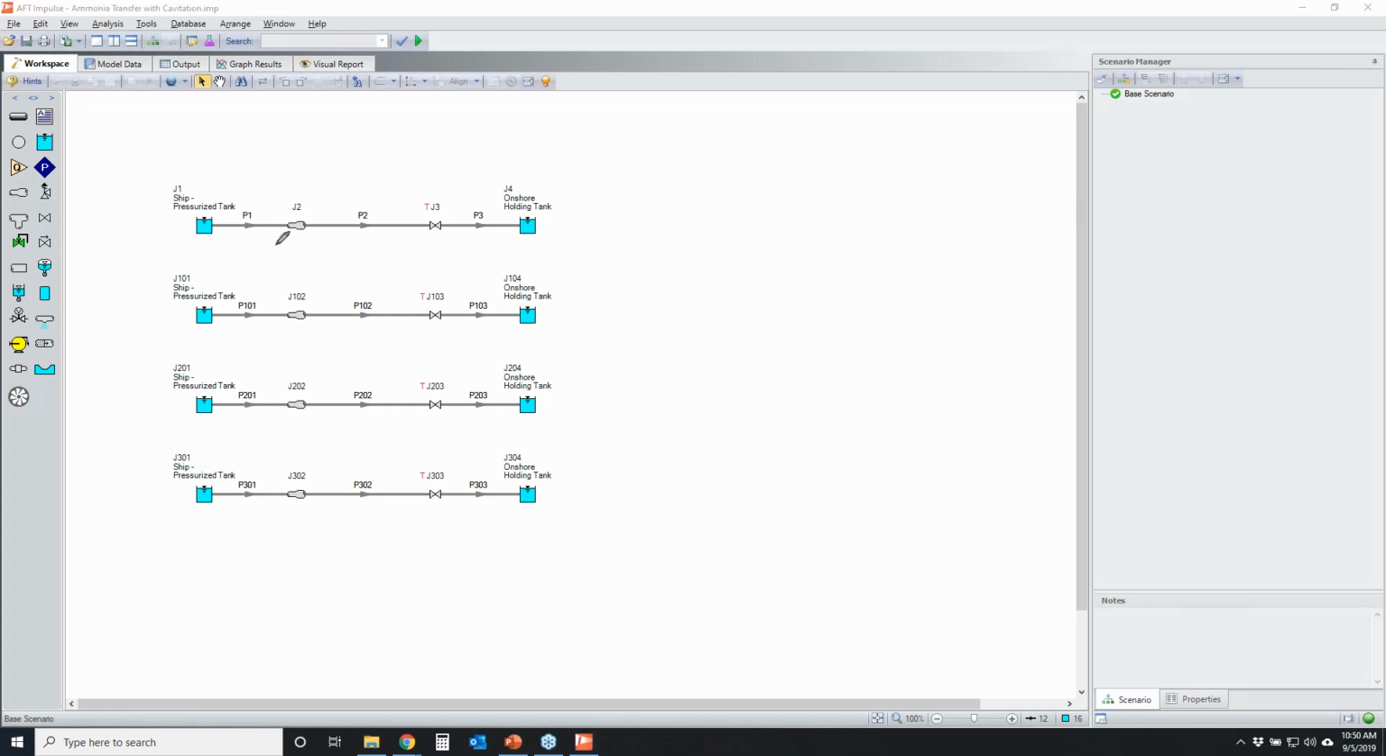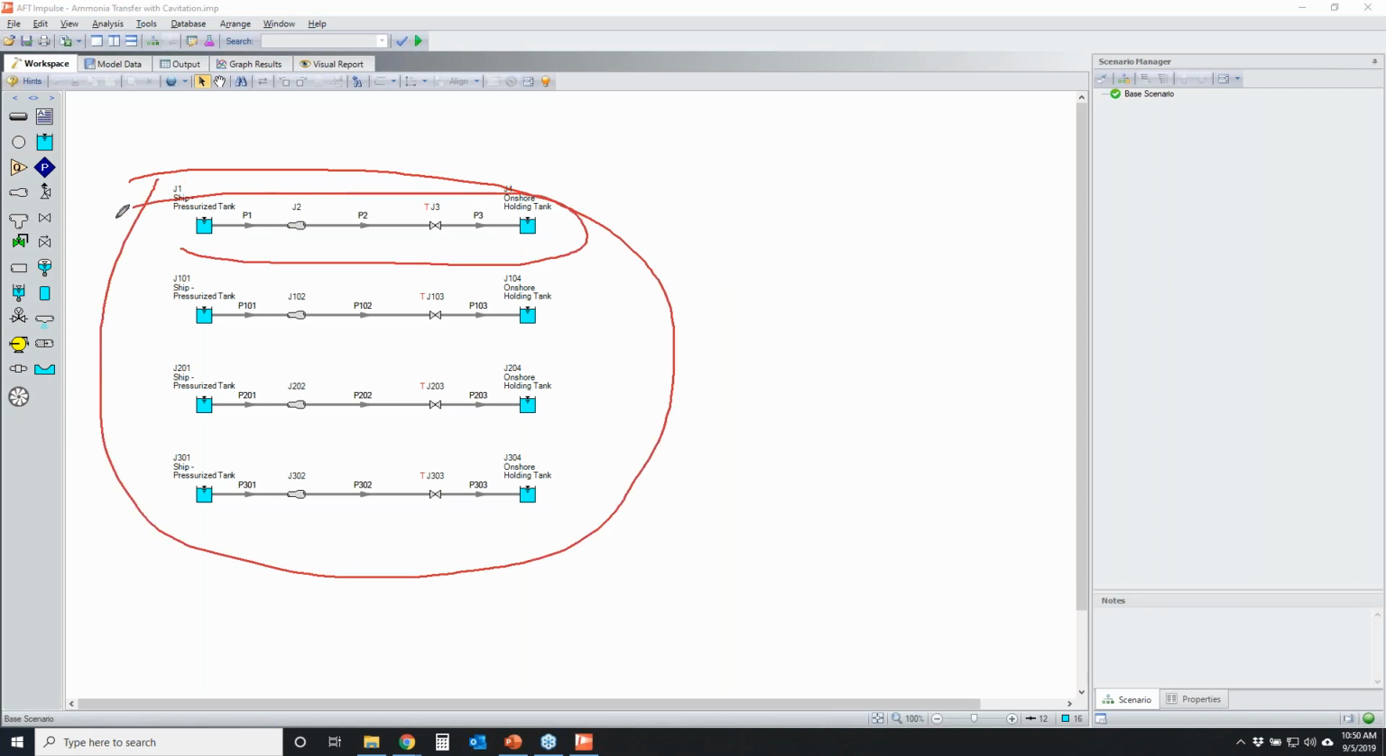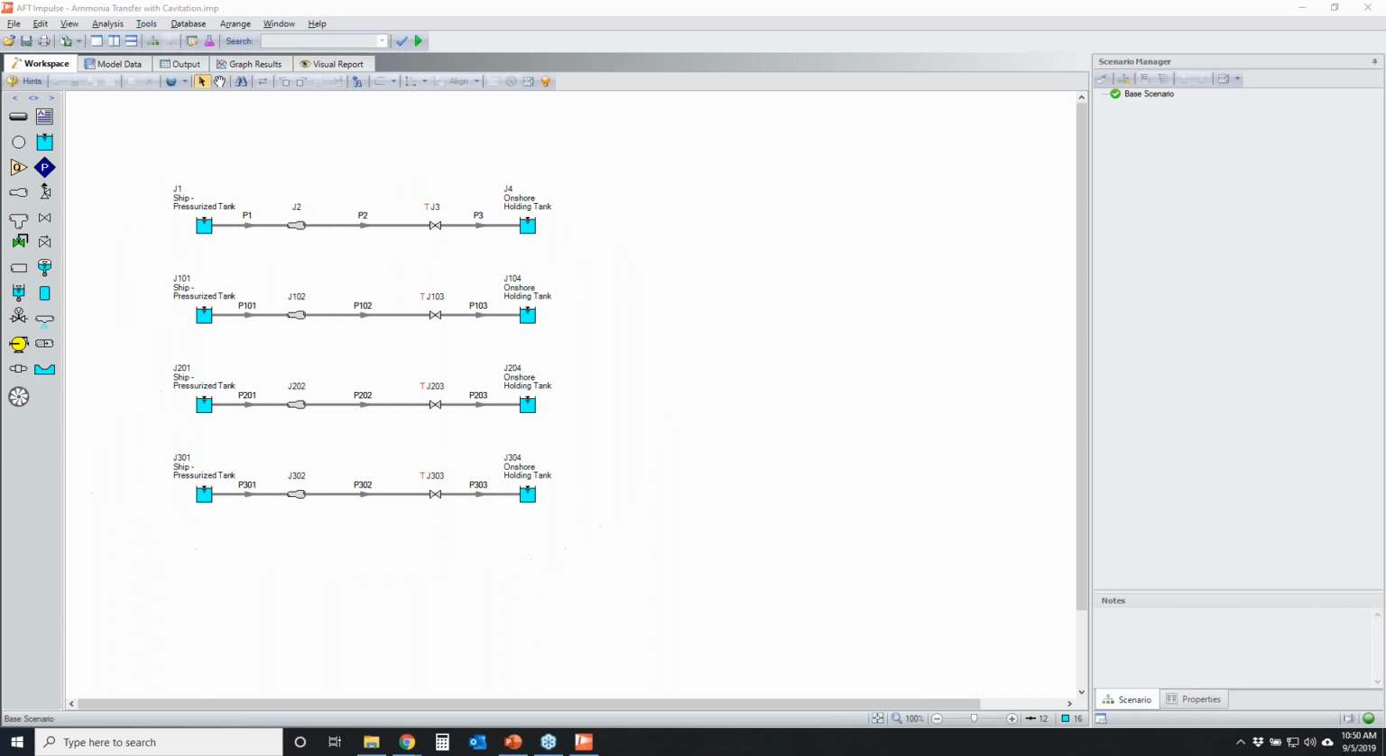So here I have a system where I have used the duplicate special feature to take my original system and then basically just copy and paste it 3 additional times. But rather than doing Control C, Control V, I did a duplicate special. So I'm going to talk about that a little bit later.